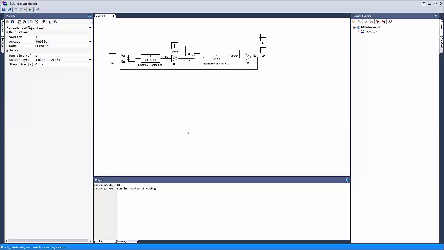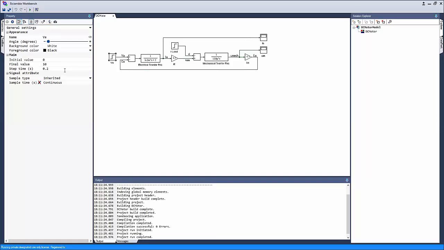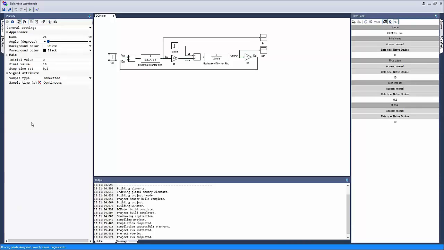So let's go ahead and run the system. We are using just a simple Euler solver, and we'll use a very moderate step time of about 0.1 millisecond. So let's go ahead and run this model. So we have our input voltage, and we can look at different parameters in this window. So we have an input voltage that is initially 0, and at 0.2 seconds, we are stepping the input voltage to 10 volts. And we have an initial load of 0 Newton meter, and at 0.6 seconds, we are stepping the load from 0 to 0.1 Newton meter.